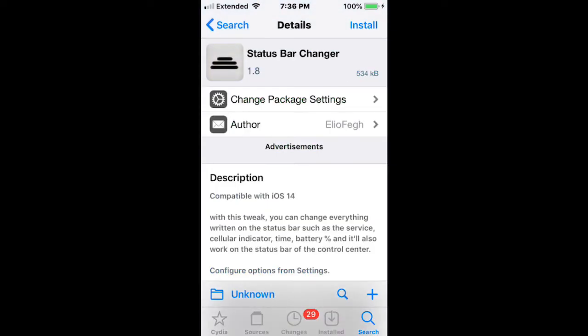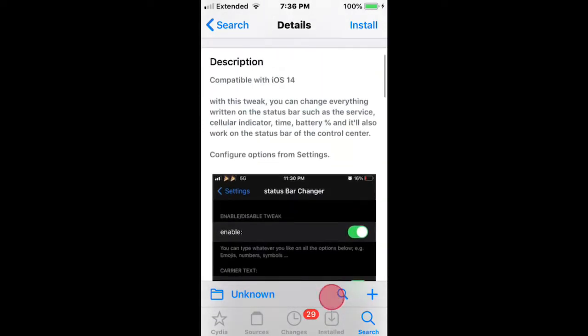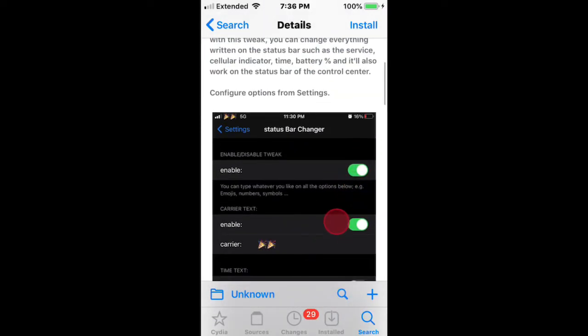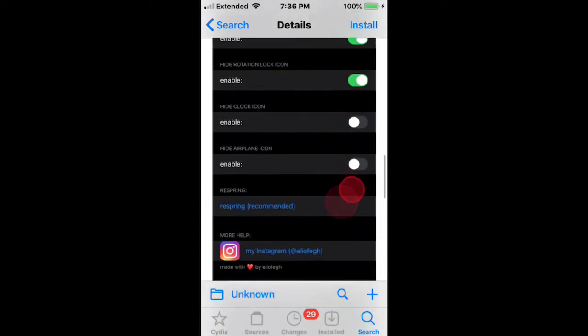Alright, next tweak is called Status Bar Changer. Change everything written on the status bar. Compatible with iOS 14, guys. So change your battery, cellular indicator, time. It also works on the status bar of the control center, which is pretty cool.